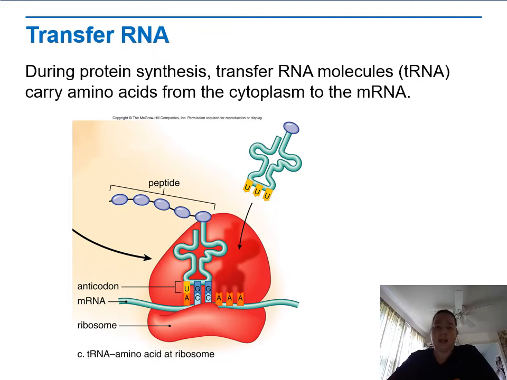Transfer RNA is the molecule that's actually going to bring the amino acid, which is one of the reasons why people talk about getting your protein and different branch chain amino acids and stuff like that: the amino acids are the building blocks for the proteins. And so the transfer RNA, or tRNA, brings the amino acid into the ribosome to help create the longer chain.